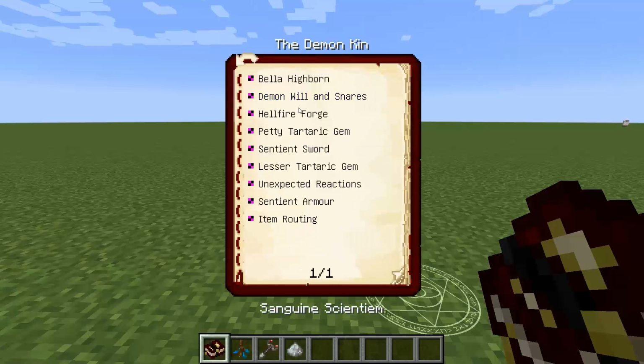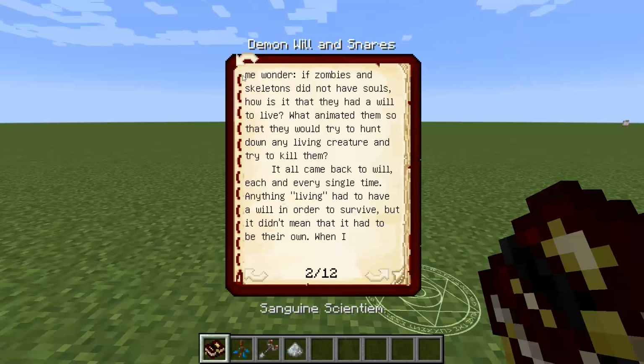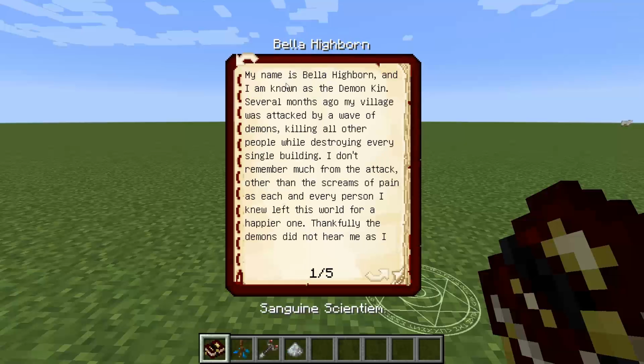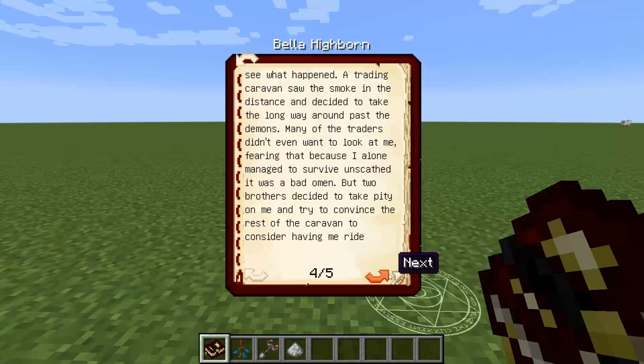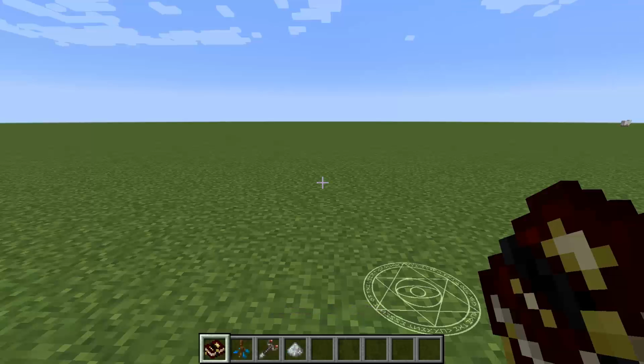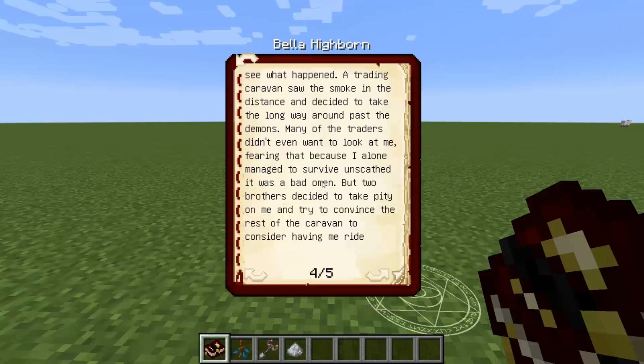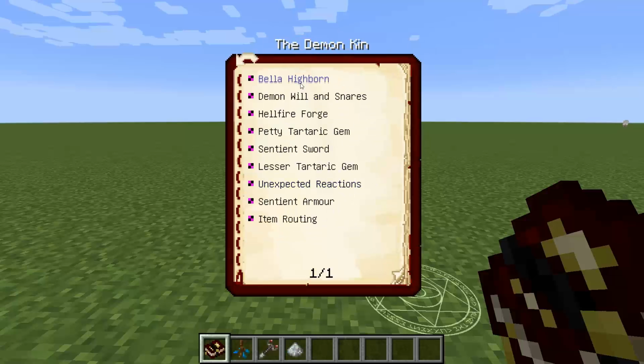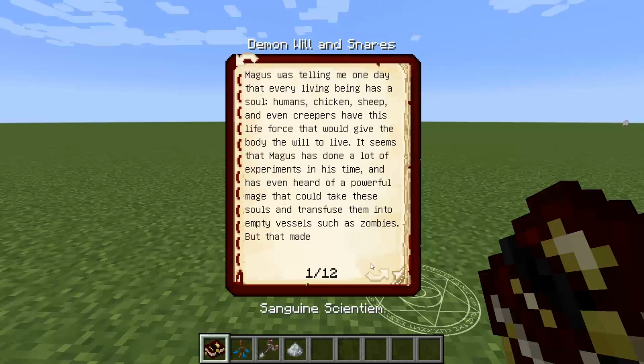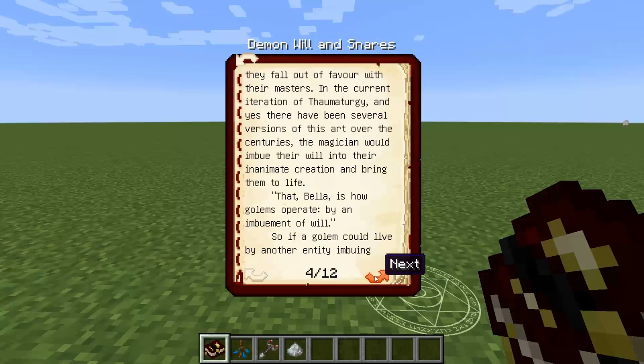You have to talk about all the other stuff, and when you want to put a story into it, that's something else entirely. The thing is, you also have to be aware that although I want to inject a story, I also need to give the straight information to the player. For instance, sure, you may want to learn about Bella Highborn, how she came to learn about demon wills and snares, but 12 pages in order to get that information? It seems a bit much.